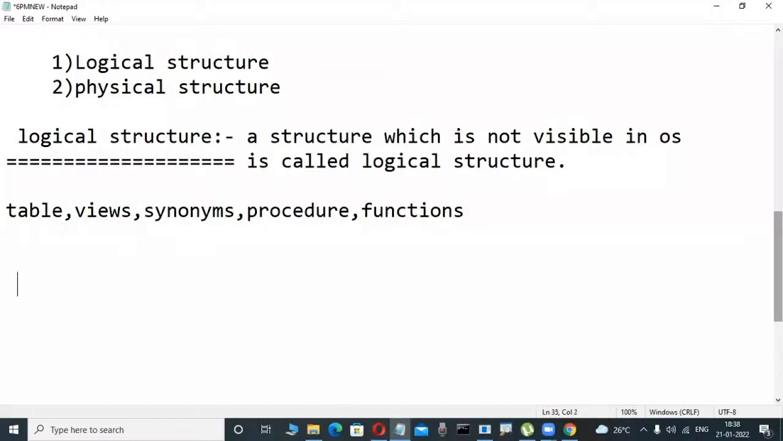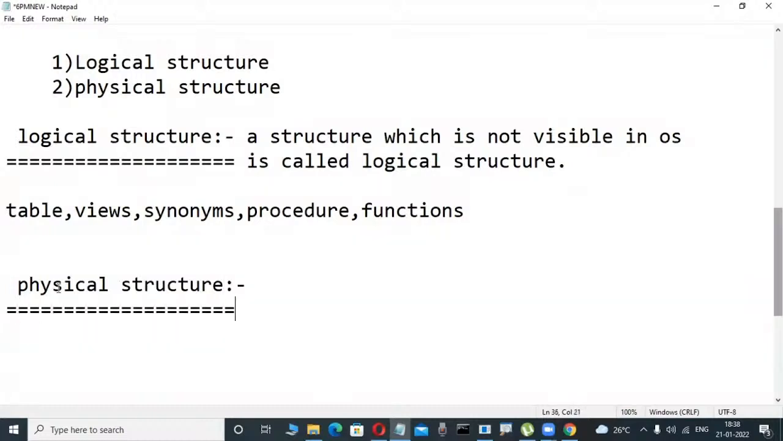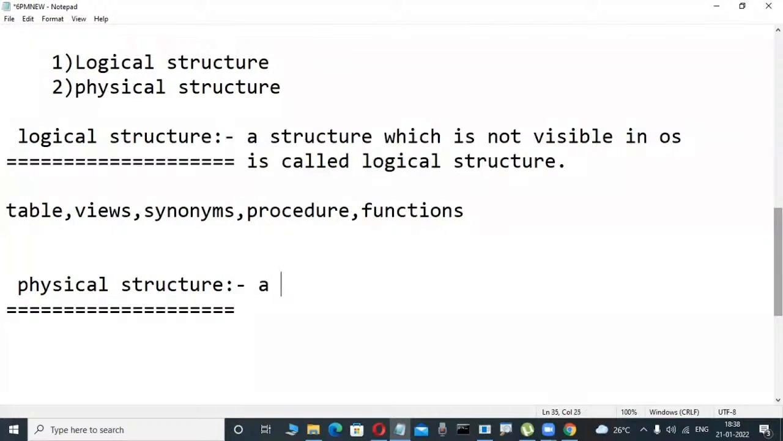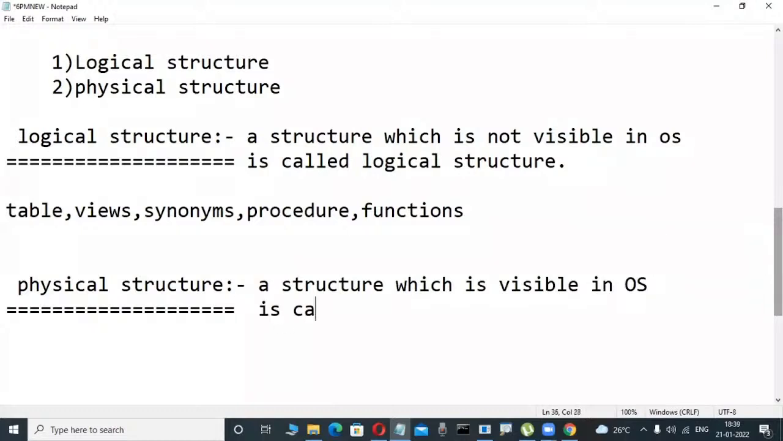Now observe here. What is physical structure? Don't write it, just roughly observe it here. Just for the idea. What does physical structure mean? This is the opposite. A structure which is visible in the operating system, visible in the OS, is called physical structure.